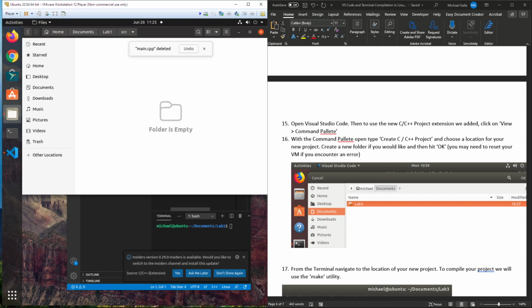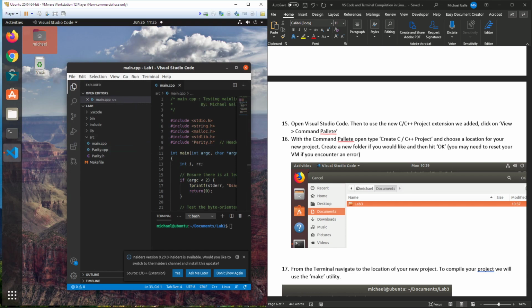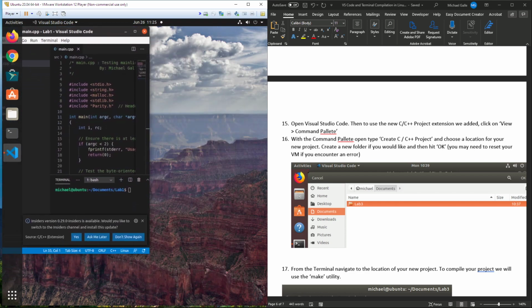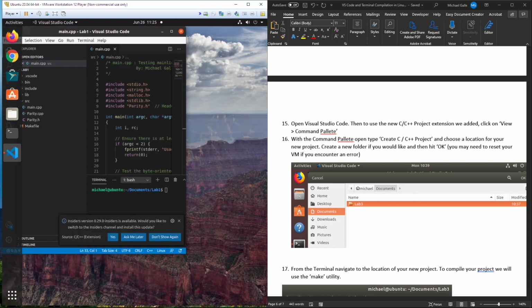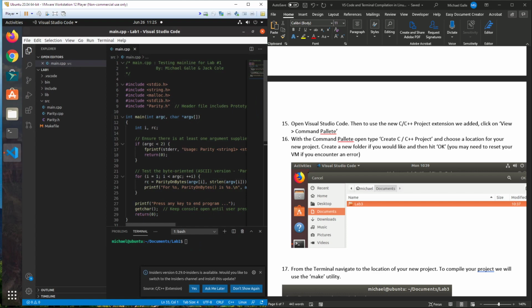So let's go back to Lab 1, and we're going to copy these into the source directory. Not the makefile, but everything else. Now the makefile is looking in here for all the source files, so we're actually good here. And these are auto-updated for us. So everything is working the way it did on the Windows side, so we are good to go.